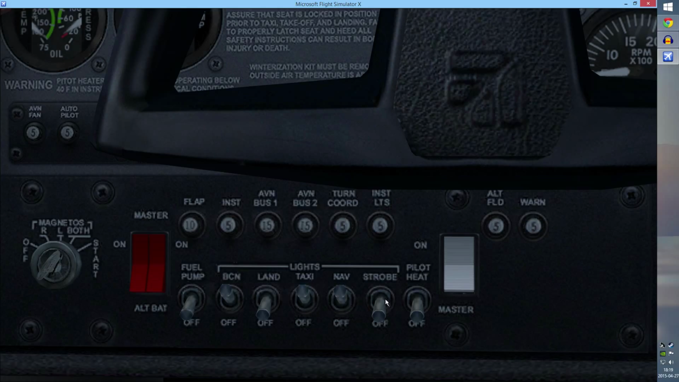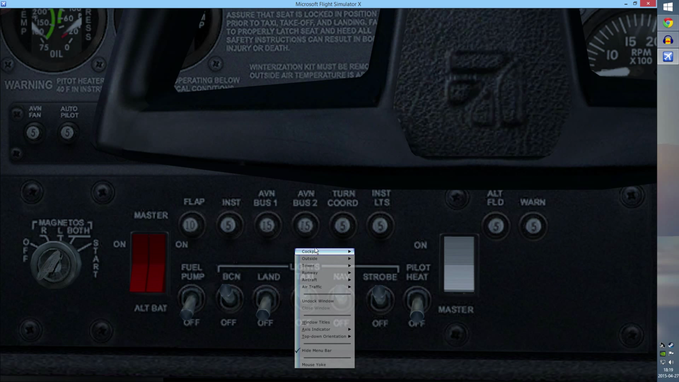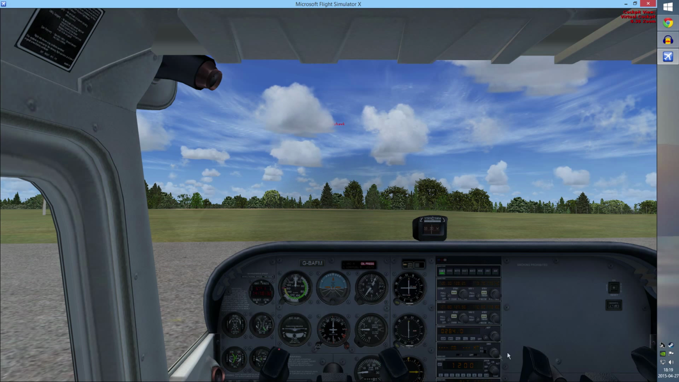Navigational lights and the strobe lights. We're going to just turn them on, and this is literally just playing along with the simulation here, so it's not that important. It's not like you're going to crash in Flight Sim X because you didn't have the landing lights on or something. It doesn't really matter. Go back to the virtual cockpit. We have lights sorted out.